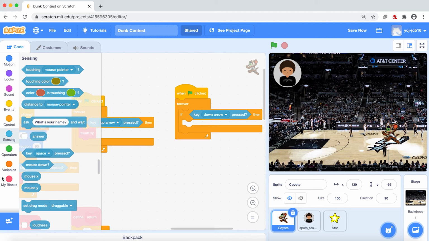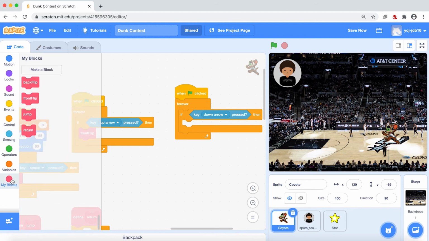And then finally, for building our flips, we're going to go to My Blocks and get the back flip block. So now if I hit the green flag and hit the space key, that's my front flip. And then hit the space key again, and then I'll do the down key. And that's the back flip. So we have all that working, but there's still a little bit more we need to do.